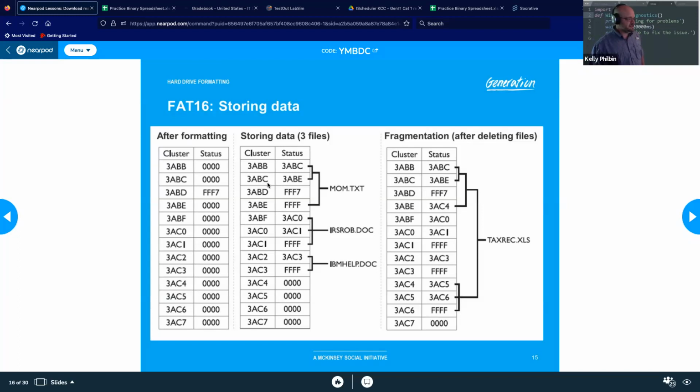Well, why not 3ABD? Well, we see FFF7 right here. What does that mean? Bad sector. Bad sector, right? So we can't write here. So it's telling us we have to go to 3ABE, which is down here, to see the last bit of our file. And how do we know it's the last bit of our file? Because it says FFFF. When we see that, that is the end of the file. So 0000 is open and available to write on. FFF7, bad sector. FFFF, file is done. Does this make sense?